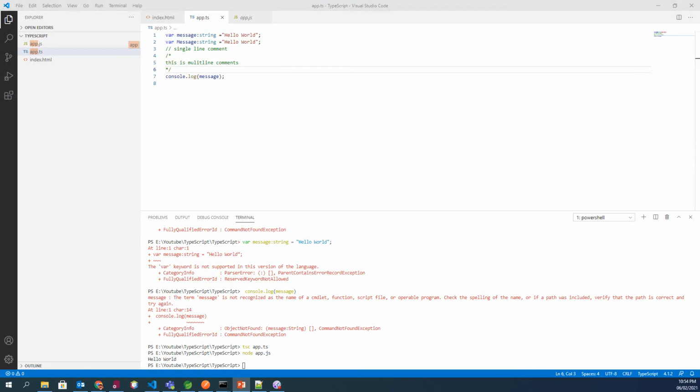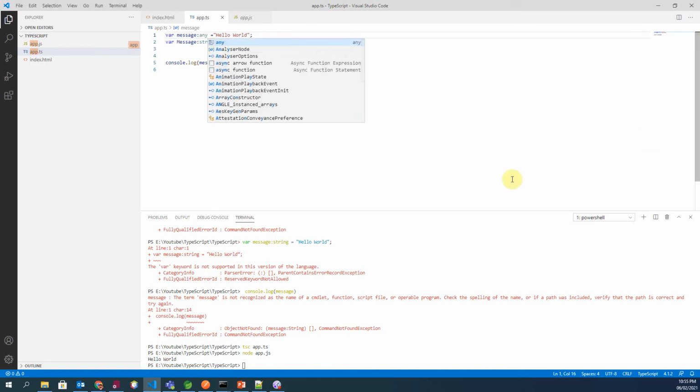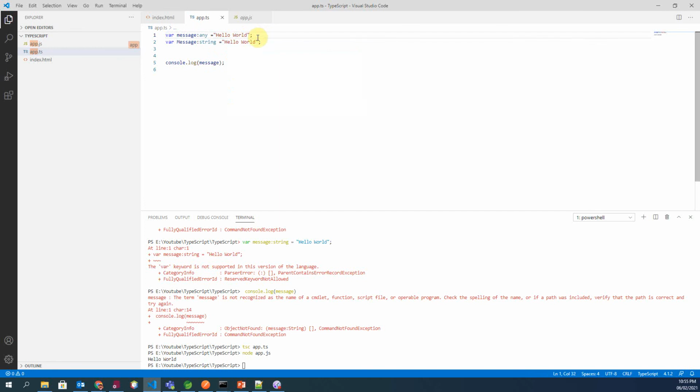So the next topic is data types. In TypeScript we have multiple data types. So let's see the first type, which is any. Actually any data type is used to store multiple data types. We can say it is a union of data types. For example, in this example we are storing in message hello world, but we can also store digits in message. We can also store Boolean values in this variable.